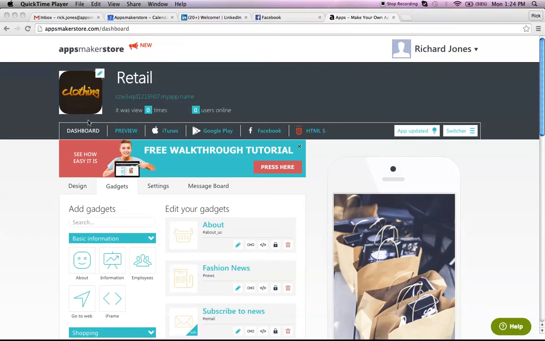So here at the top is the icon that you can use to showcase your app, and your customers will see that when they download the app from App Store or Google Play. So you can update your own logo there.